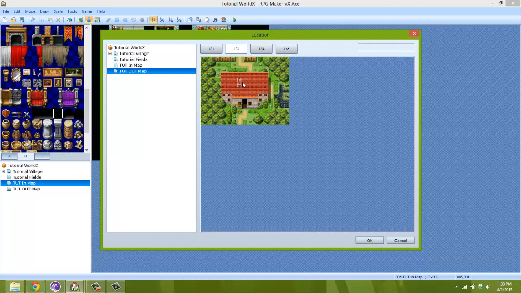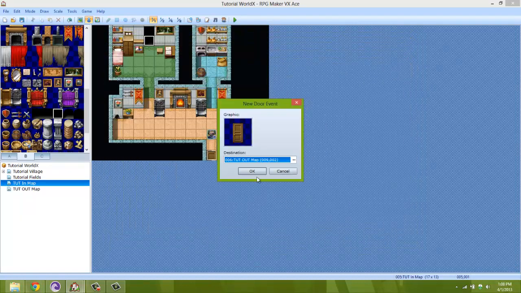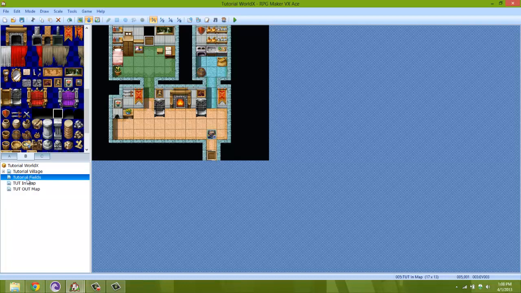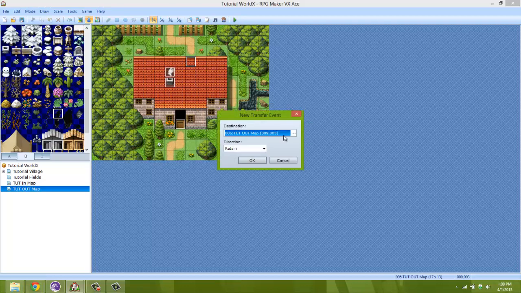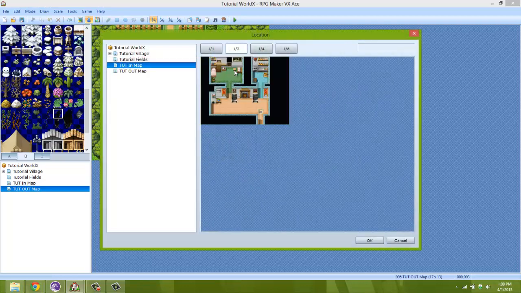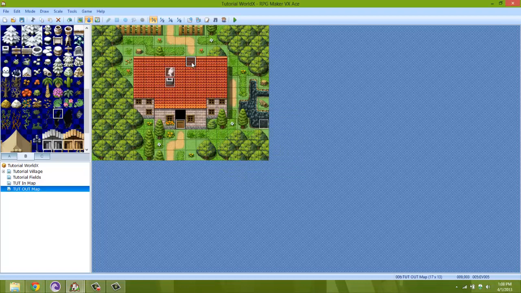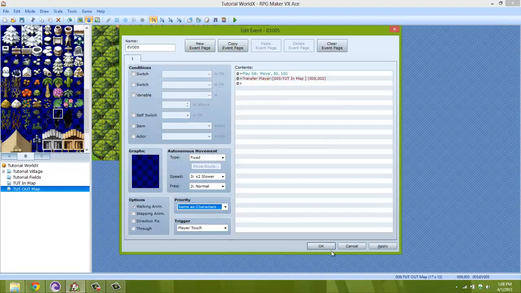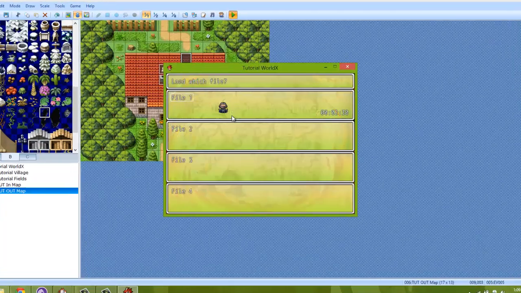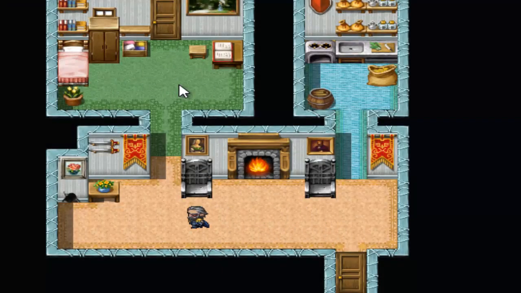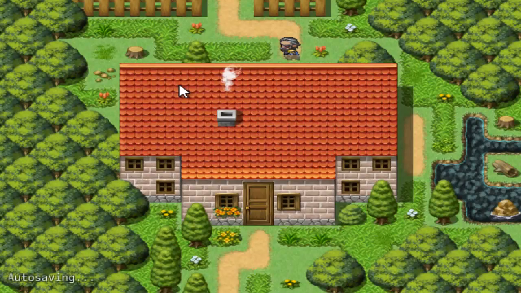Door. Does that ruin our inside map? Maybe. Go to the exterior map. Transfer. Go to the interior map. Retain. Make this same as. Okay, now we can test this out. It actually doesn't ruin it that much. It kind of fits. Okay, we are on this side, and then we could leave if we want to.